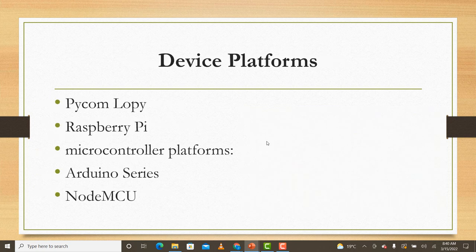So we have different device platforms. We have the PyCom LoPy. When I say the PyCom LoPy, this is a microcontroller that has Bluetooth communication capability. It has Wi-Fi communication capability. It has LoRa communication capability. It has Sigfox communication capabilities. And it can be programmed, of course, by using Python. So this is a small device.